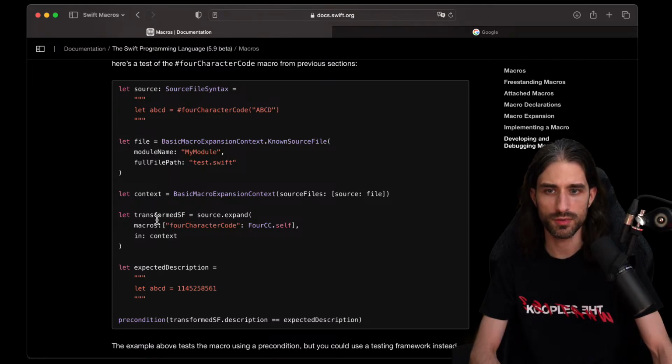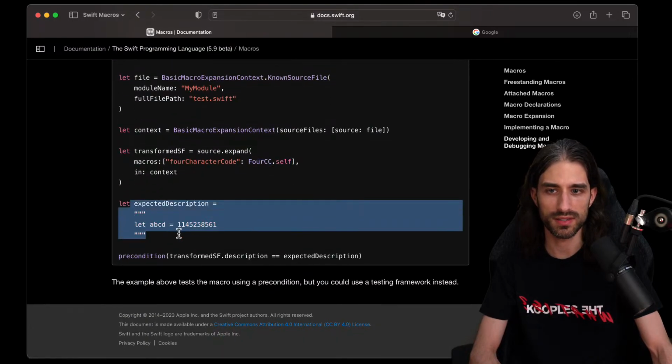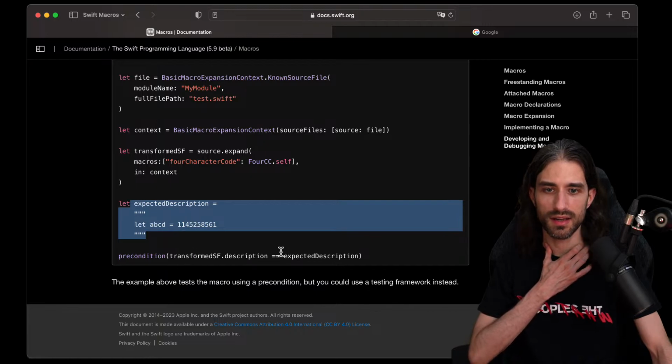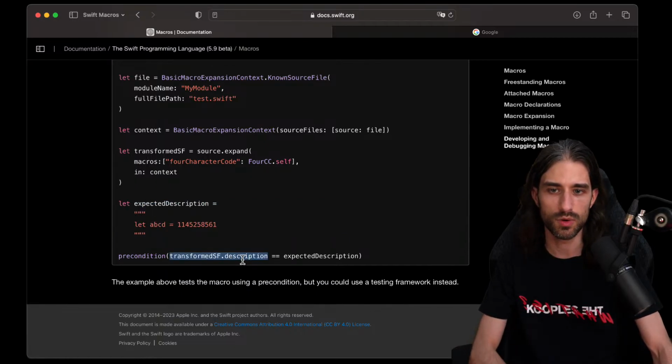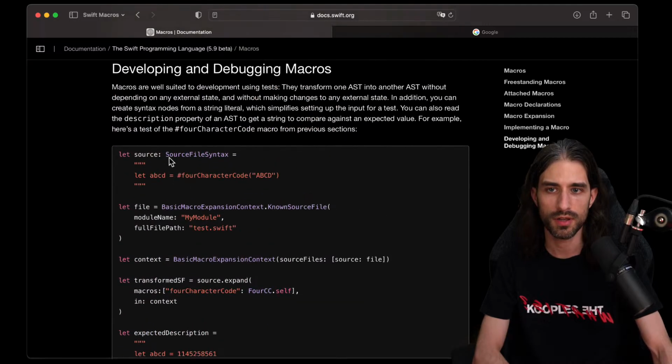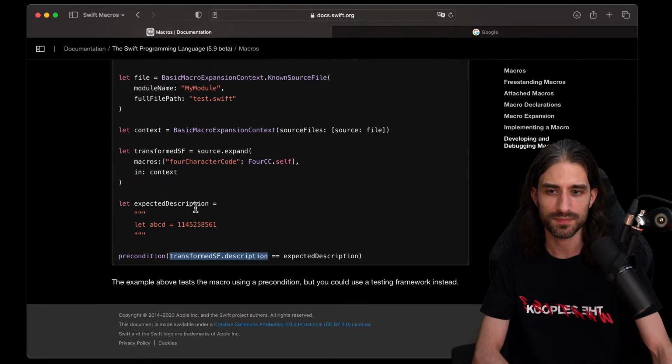And then we have the transformation, so we do source expand this macro in context, and so we give the name of the macro and also the type that implements it, and we would get the result, and so we would compare that our expected is indeed equal to the description of the transformed source file. Okay, this is pretty cool.